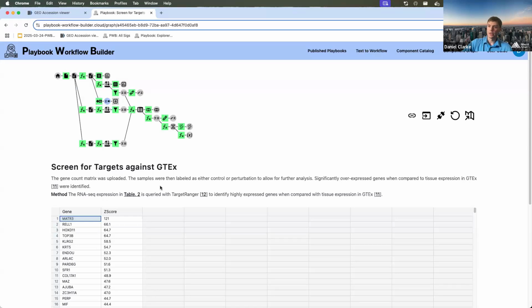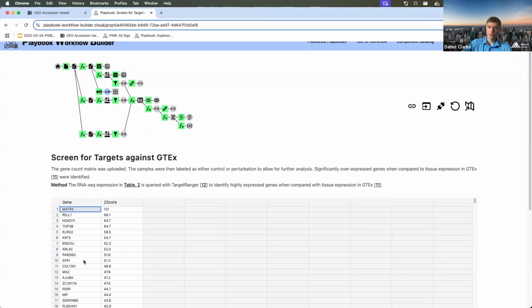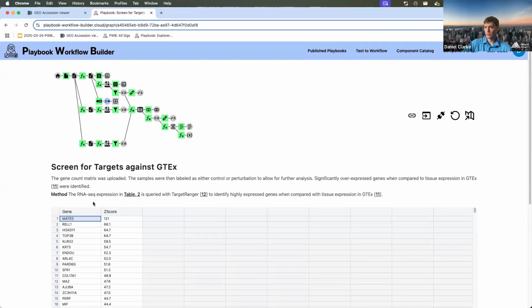And I won't dig too deeply, but in Target Ranger, we can also further subset this set of overexpressed genes by those which are secreted or membrane proteins, potentially becoming an avenue for developing an antibody drug conjugate, which would be a pretty rapid way to come up with a way to treat the disease. So that's all I really have for this particular workflow.